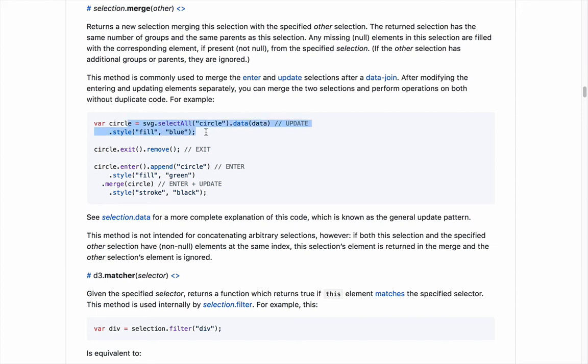So the difference is that update is only updating things that already existed. Enter is only going to affect things that didn't exist before, where we had more data. And merge, combining enter and update selections, is going to affect the elements that are new and the ones that existed, so it'll affect all the elements together. This is how this code works, and it fits into this filter cycle as well. So we can merge filtered selections. That's why I want to mention it here.